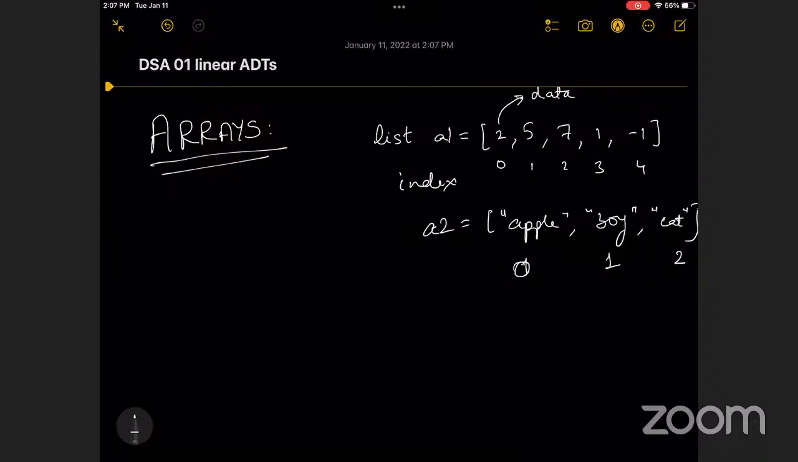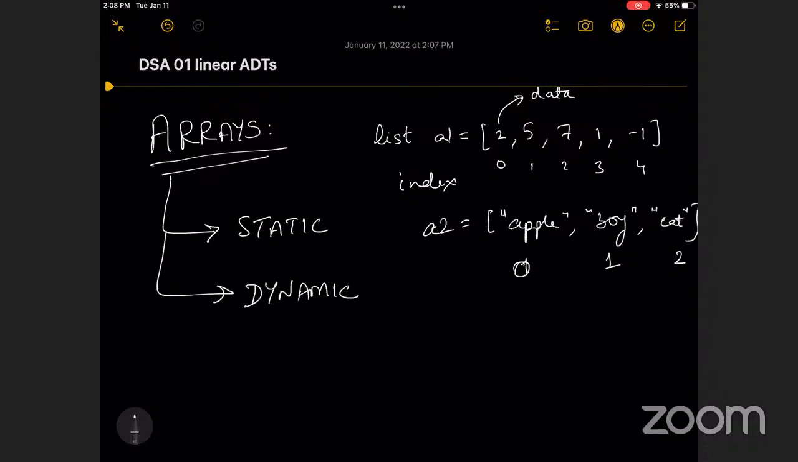Now there are two kinds of arrays. One are the static arrays, and other are the dynamic arrays. What are static arrays? They are constant in their size. What are dynamic arrays? They are dynamic in their size, which means their size can change.